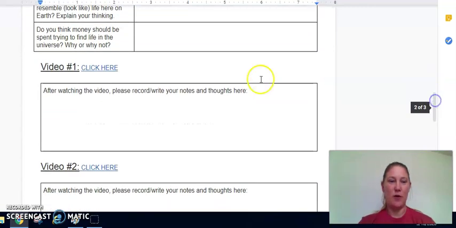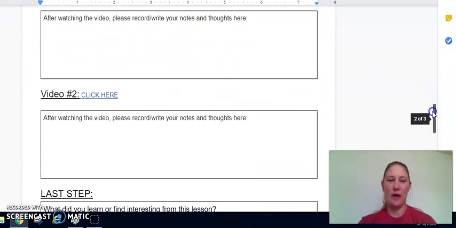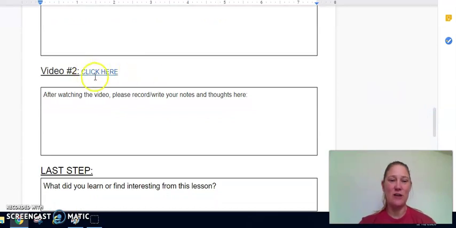The second part is a video, so watch the video. There's a link right here where it says click here, and after watching the video please record or write your notes and thoughts in the box. And then I'm going to have you watch a second video. Again, just click where it says click here, take a look, record some notes and thoughts below in the box.